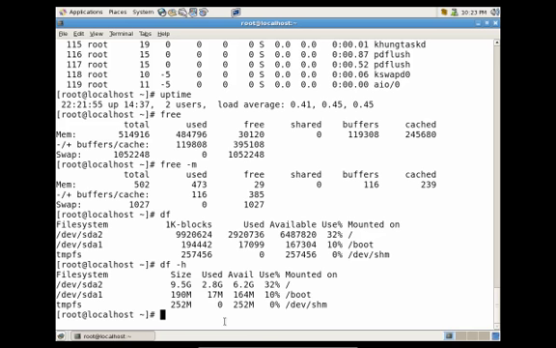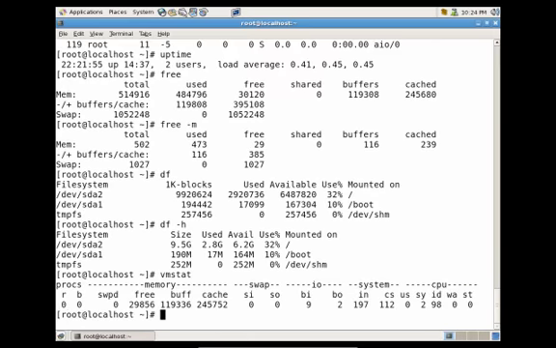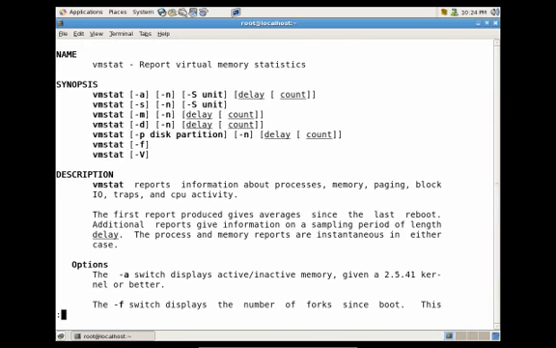Another utility that we can use is vmstat. Now vmstat will give you information on the different processes, the memory, the input, output, paging, and different CPU activity information. If we do man vmstat, you'll see that it gives you a breakdown of what each of these fields are.